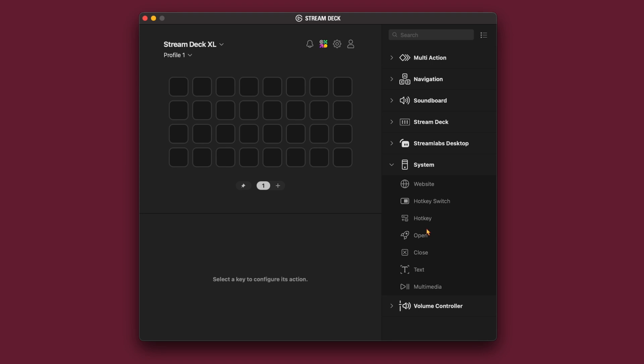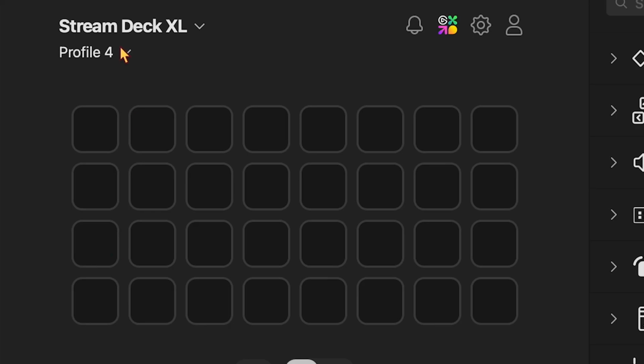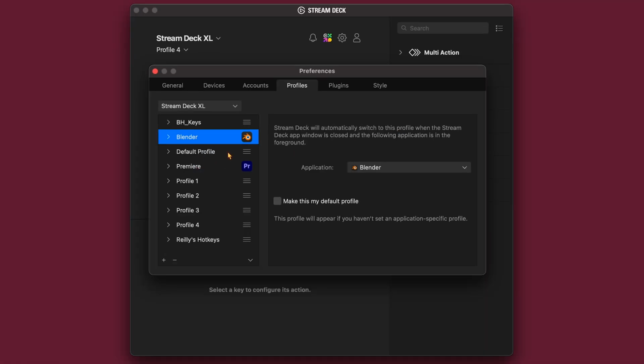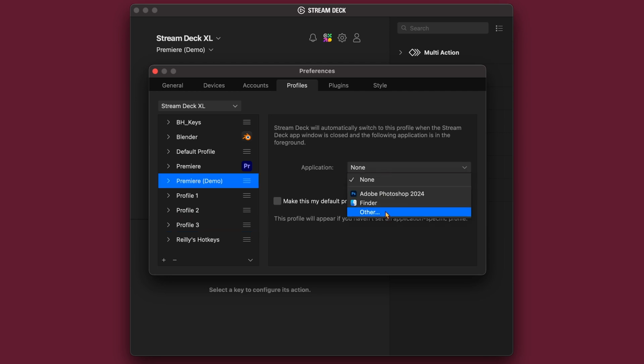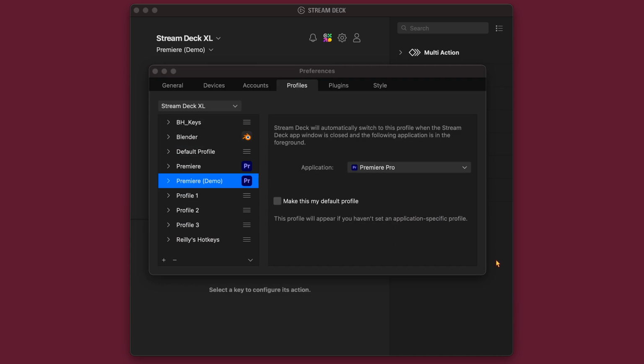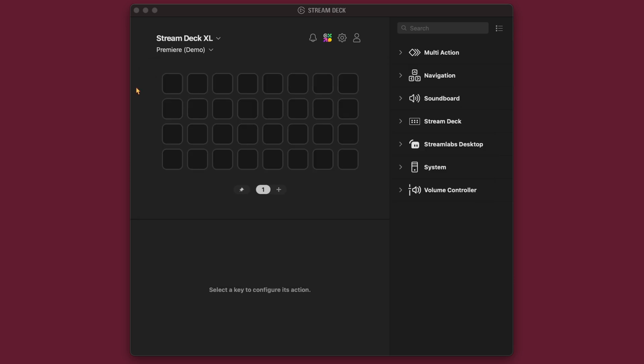To rename this profile for our specific use case, click on that profile drop-down menu once again and click Edit Profiles. A new window will appear displaying all of your profiles and attached Stream Deck accessories. Go to your freshly created profile, right-click, and select Rename. After you've renamed your profile, you can select which application you'd like this profile to correspond with in the right-hand side of the window. In our case, we want this profile to correspond with Adobe Premiere Pro. Now go ahead and close that pop-up window.